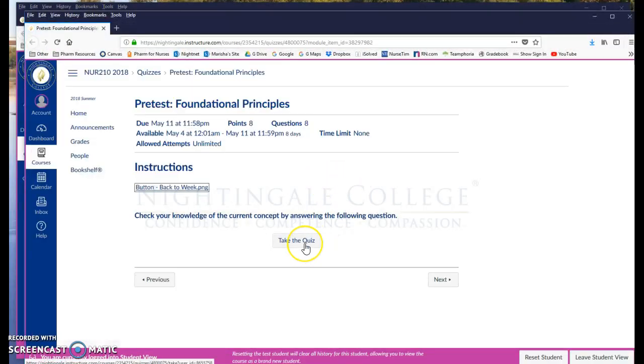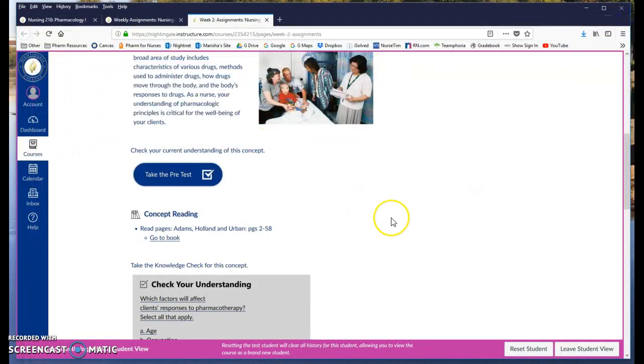Okay, you click on take the quiz and it takes you through. You can see that there's no time limit for it. There are 8 questions. You can have multiple attempts with it. After you take the pretest, it'll give you your results. It'll tell you which questions you got right, which ones you got wrong. It'll give you the correct answers.